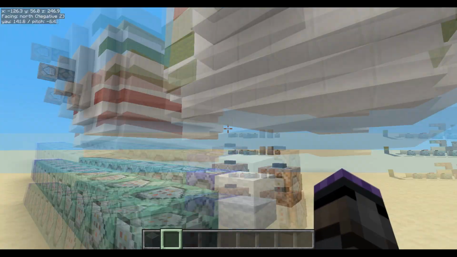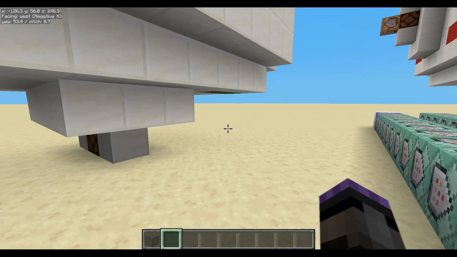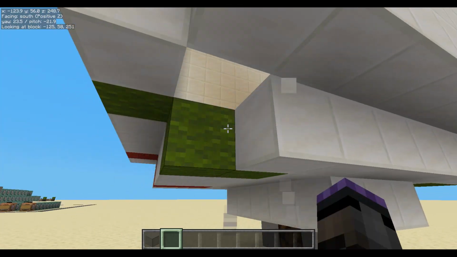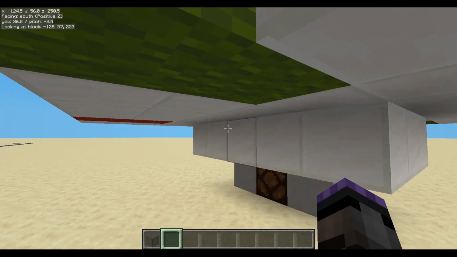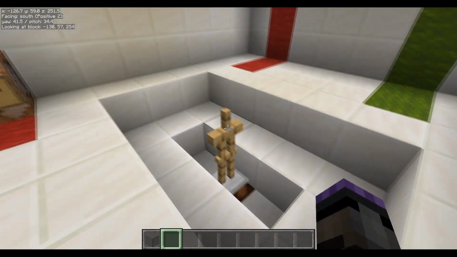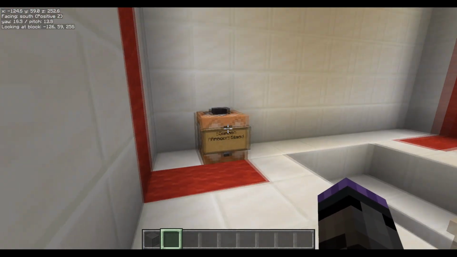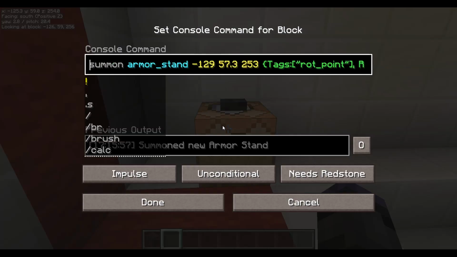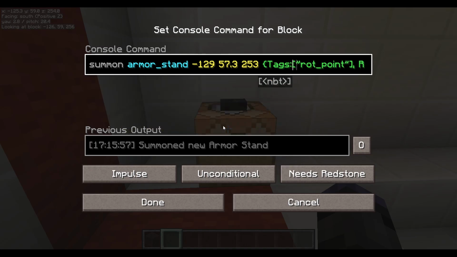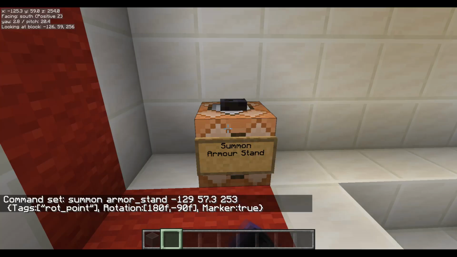Now what's happening? I click the button, and that starts a timer going. The timer puts me into spectator, and if I can get up through this hole, it makes me spectate this armor stand. Let's have a look at that armor stand. So, summon armor stand at that position. Yeah, it's got a tag, rotation point, and it's got a rotation. The important thing really is this -90 on the rotation. That's the important thing. It's looking straight up in the air.